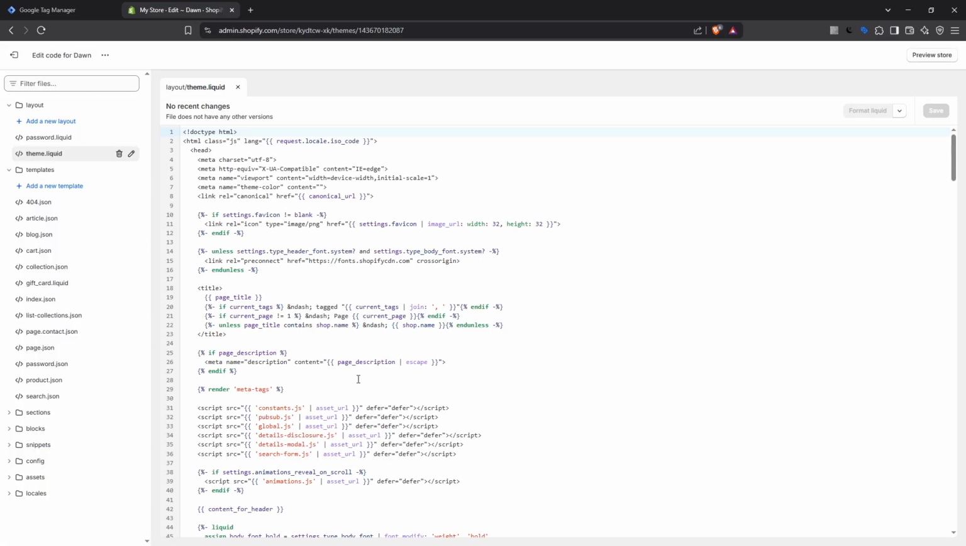Once you're in the code editor, take a look on the left-hand side for the Layout section and find the theme.liquid file. This file is where you'll be adding your Google Tag Manager snippets.